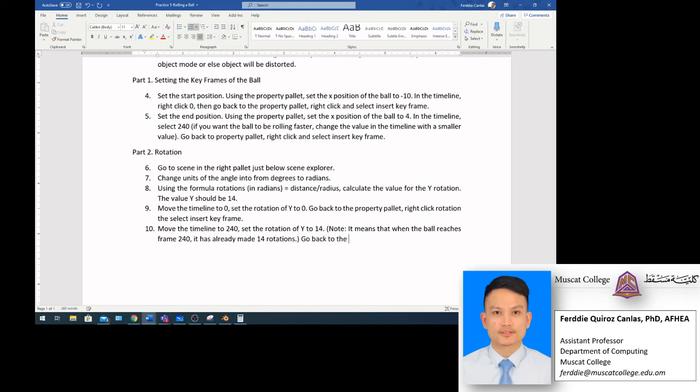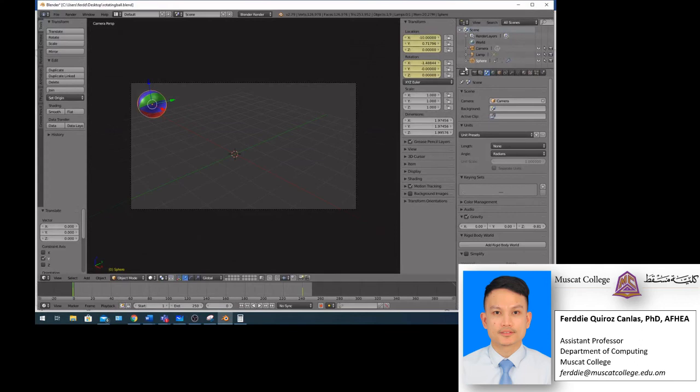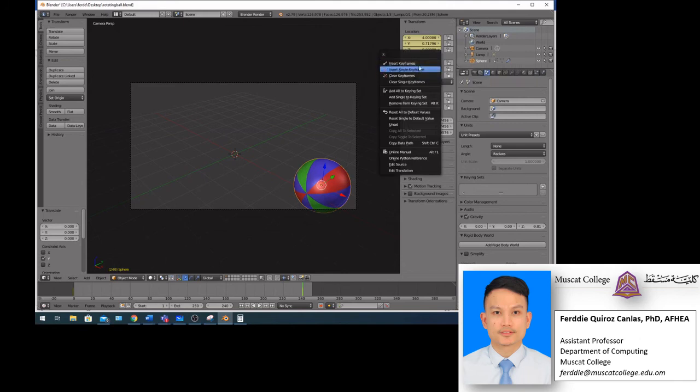So go back to the properties palette, then right click rotation. Okay, right click rotation and insert keyframe. Okay, so in this case, what we need to do now is to move to 240. You can type 240 here or right click here to 240. It will be here now. Then change the rotation into 14. Okay, and then right click, insert keyframe. Okay, so save your work.